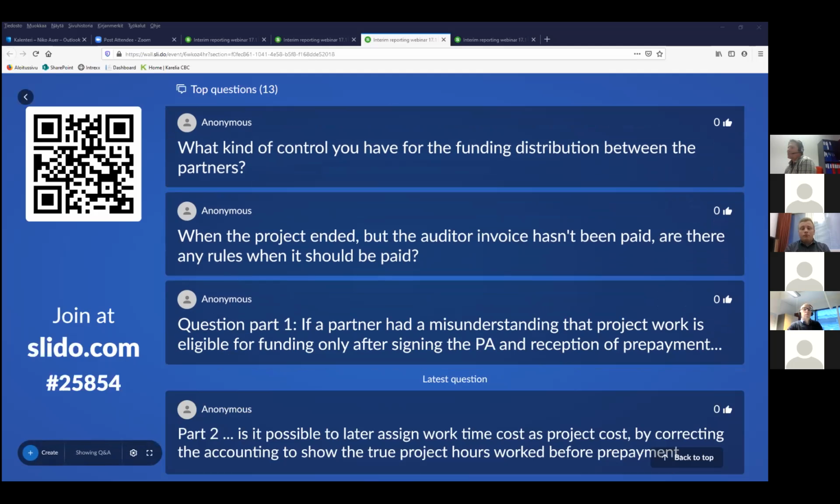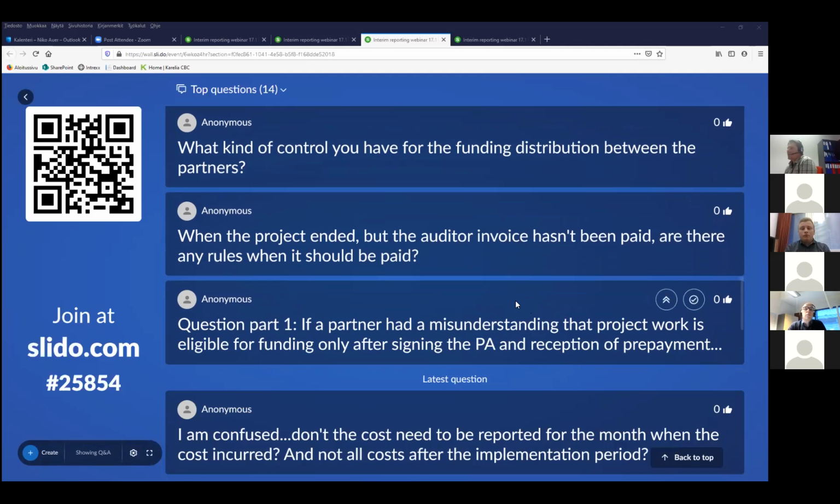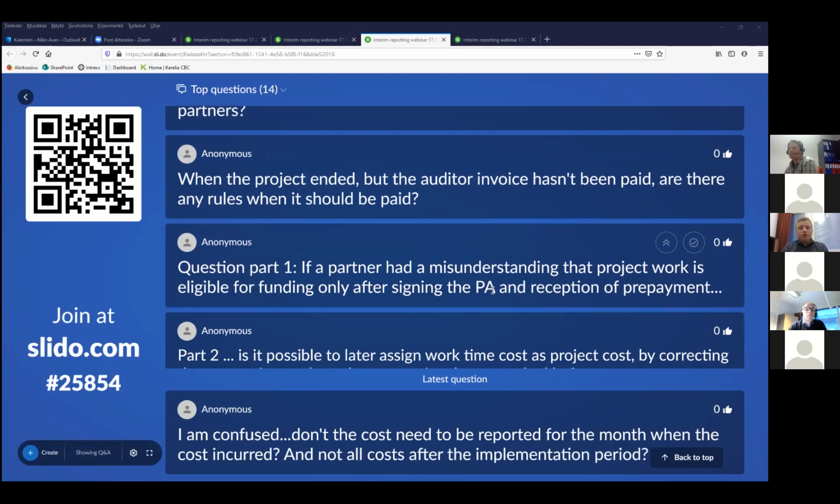When the project ended, but the auditor invoice hasn't been paid, are there any rules when it should be paid? Well, certainly as soon as possible. Understandably, the final auditing invoice cannot be paid during the project implementation period because the final auditing happens after all other project costs have been incurred. So honestly, I cannot remember if there is an exact deadline for this. Perhaps Auli can remember that, or Jarkko. I would say as soon as possible.